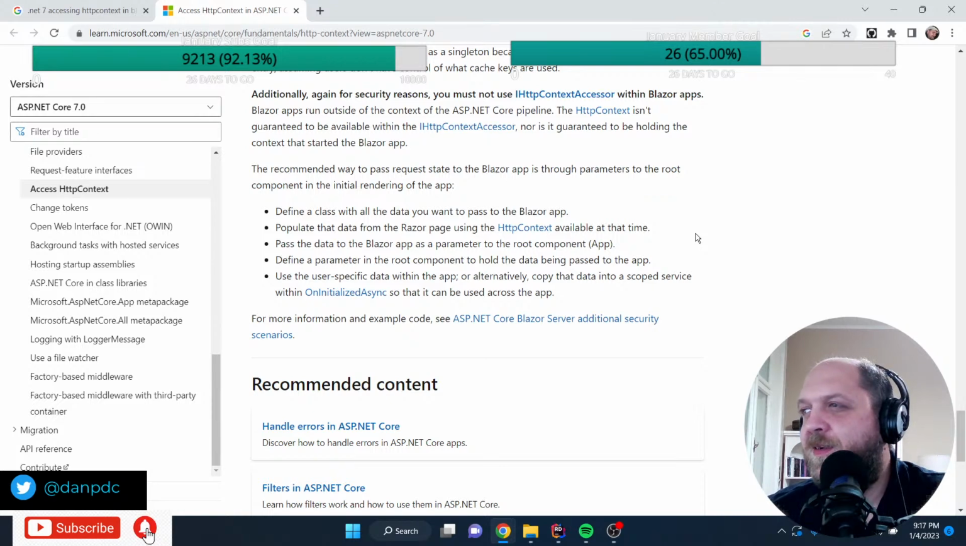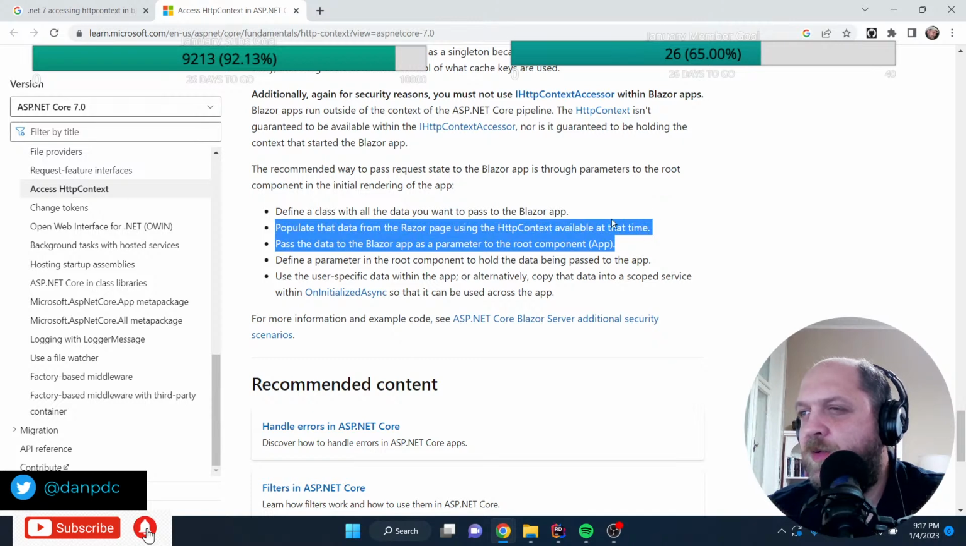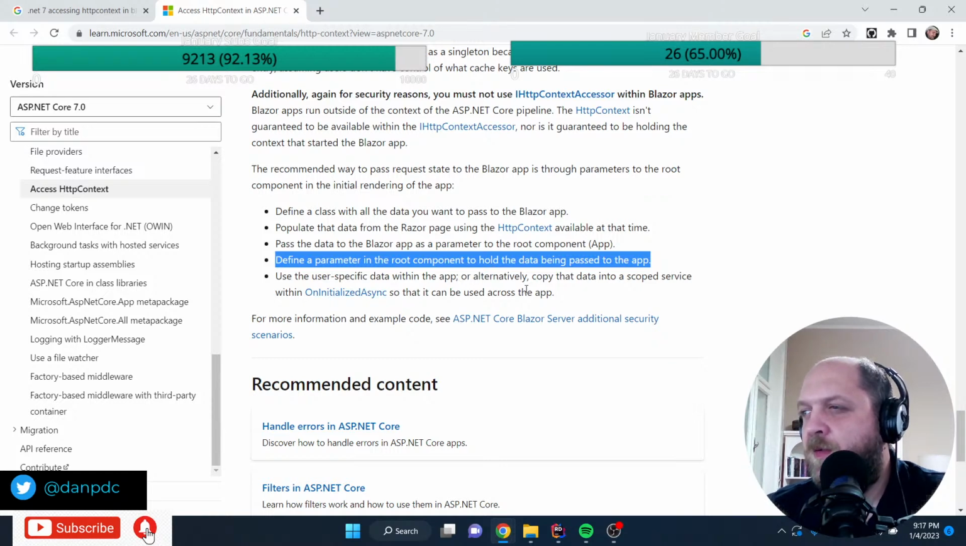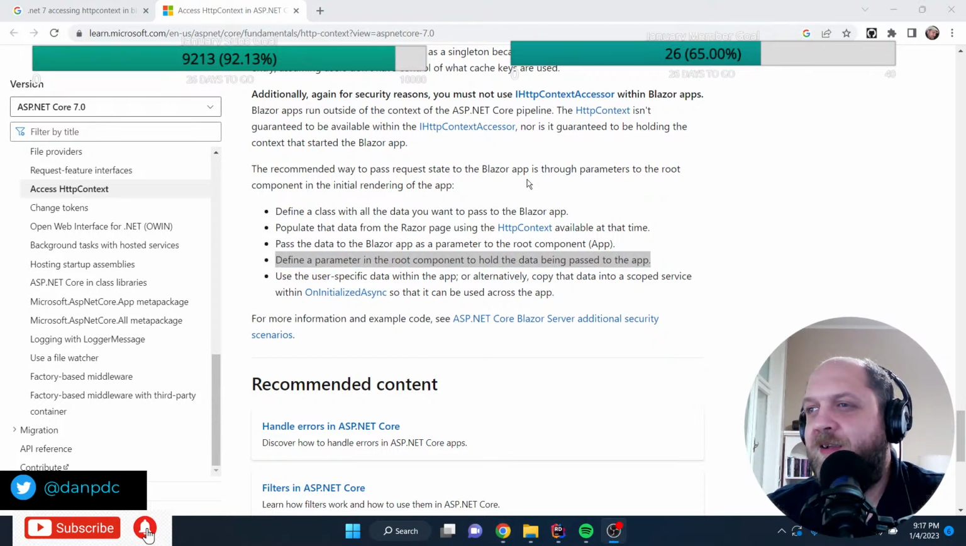It's not available. I don't know, what am I doing wrong here? Pass the data to Blazor app as a parameter. Yeah, exactly, this is what I wanted to do. And then define a parameter in the root component to hold the data being passed. Yep. User specific data, and then on initialized async, and then check continuously the state. Maybe you modified something. No, I don't recall that. So basically, they tell me to do exactly what I wanted to do.